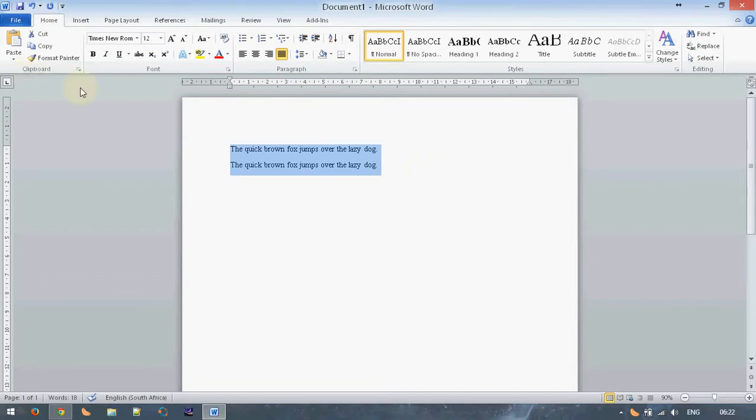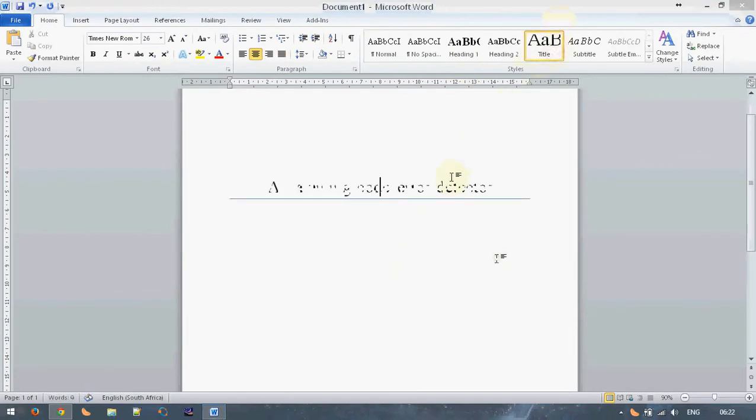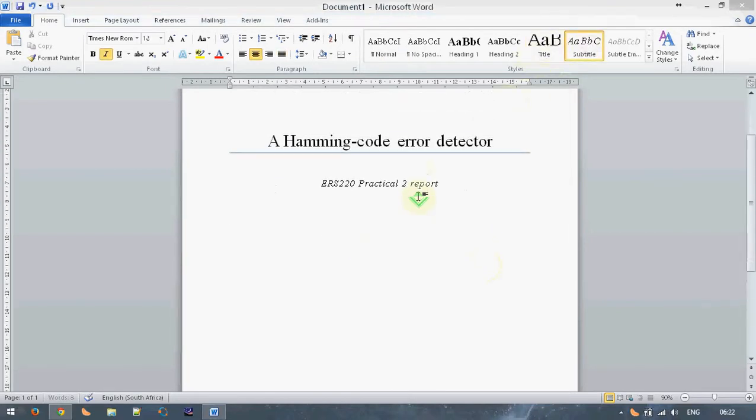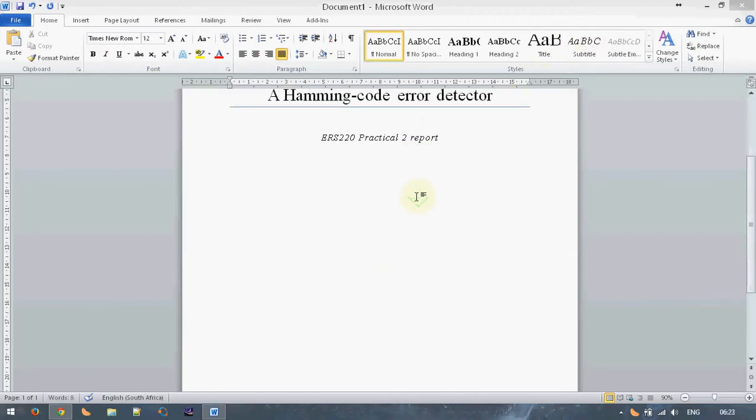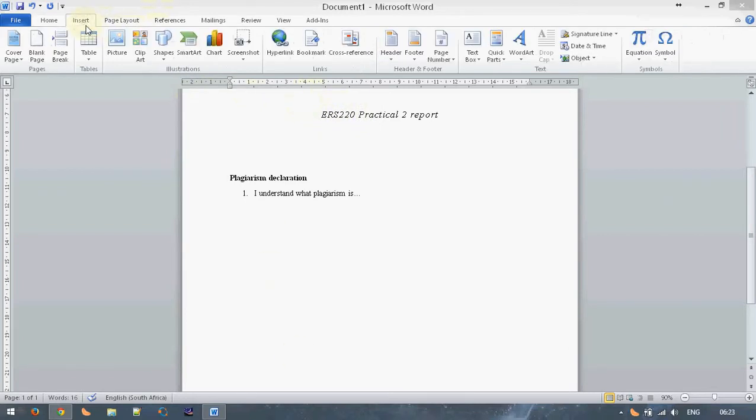So, the first thing that you should do when writing a report is create a title page. What I like to do is about halfway down, click on title, and then press enter, one or two more lines, and then click subtitle. So that gives you a nice professional looking title page for your report. If you think that this is sufficient, you don't need to put in extra sheets where each group member individually signs. So the next thing is insert table.